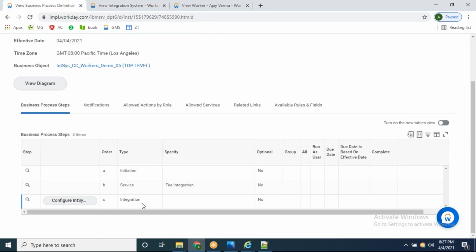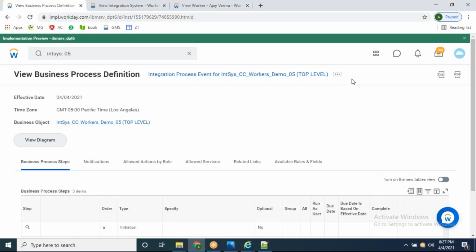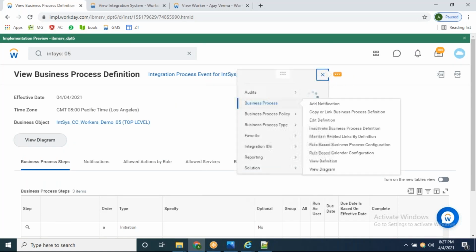Now guys, once this is done, I wanted to deliver my integration to a third party system, right? I wanted to define the delivery system also. Where do I add my delivery system? I'm going to add my delivery system right here. So yes, I go here and edit the business process.